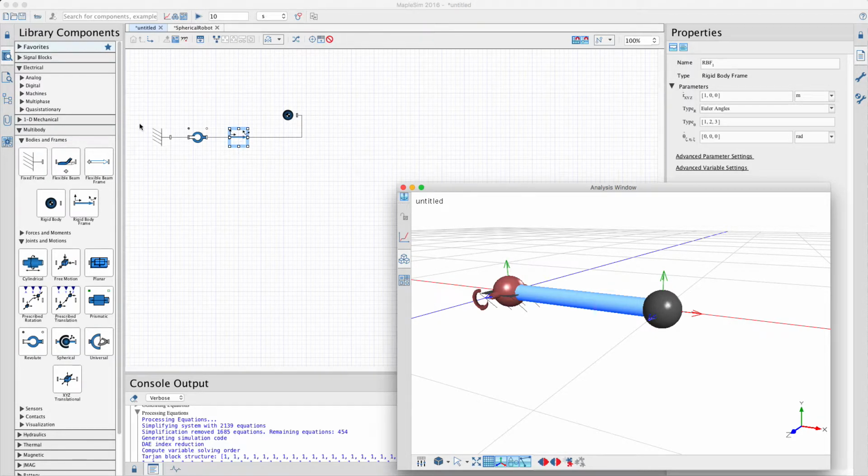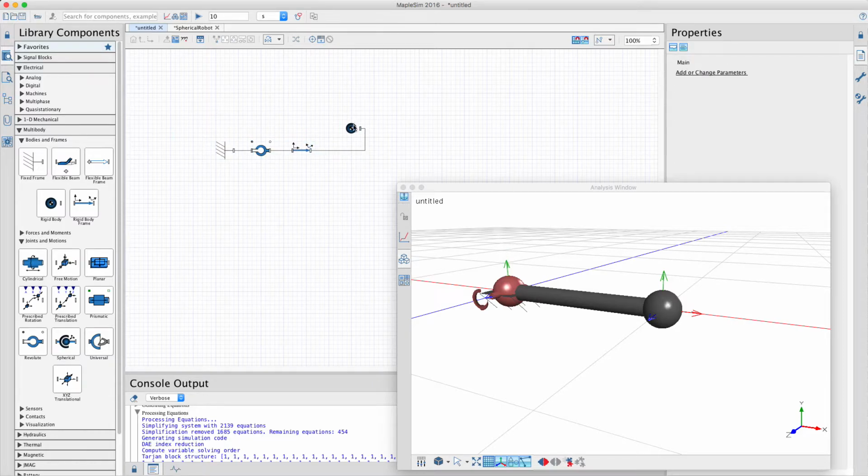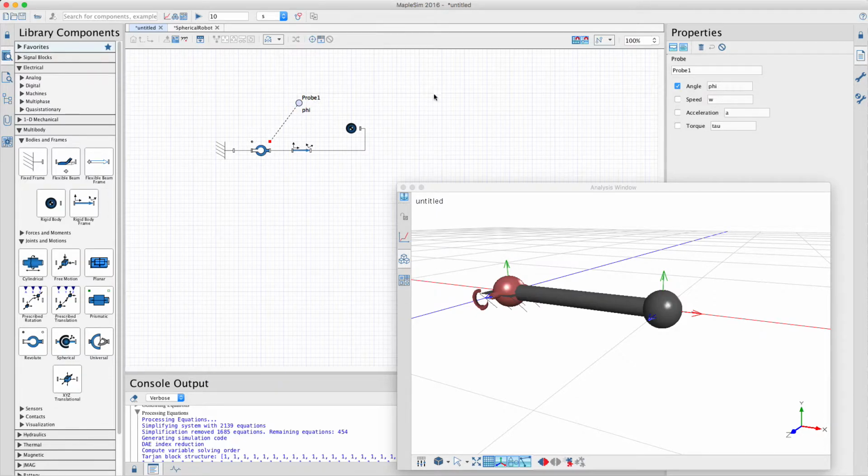There are no torques currently driving this joint. So under the force of gravity on this rigid body, we should get a motion backwards and forwards around this revolute joint. And there's also no friction in the model currently defined. So I can probe for a mechanical quantity here of phi, which is the angle, speed, and acceleration: phi, w, and a. So that should be my output from this joint.